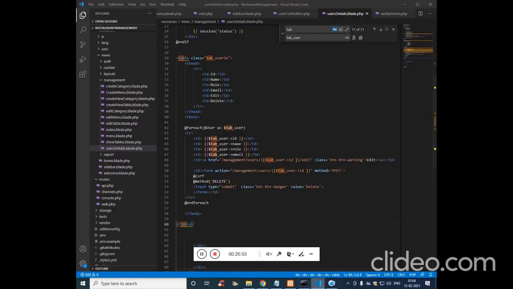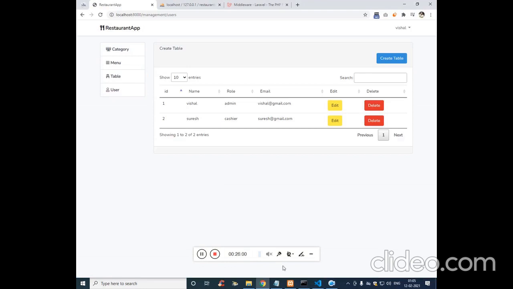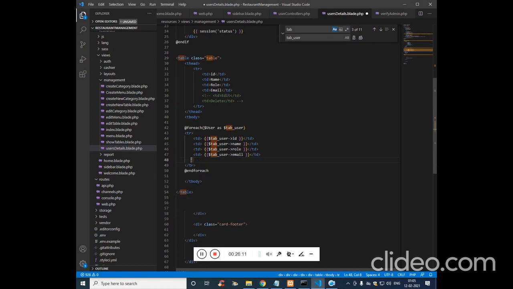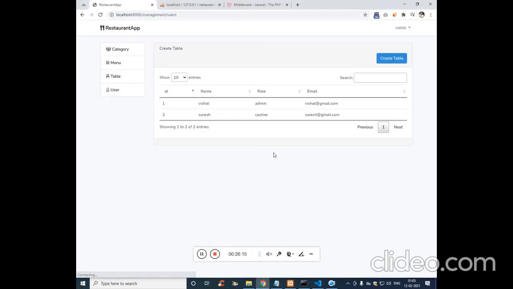Fine. Now if you see, we don't need the edit and delete. We'll just manage with just two users. The one is cashier and the one is admin.